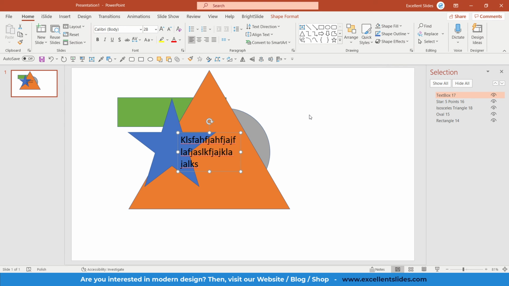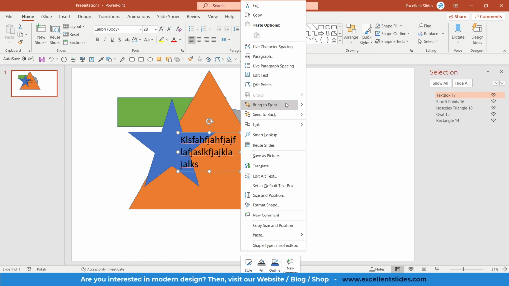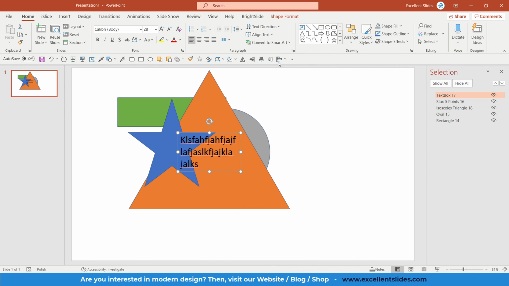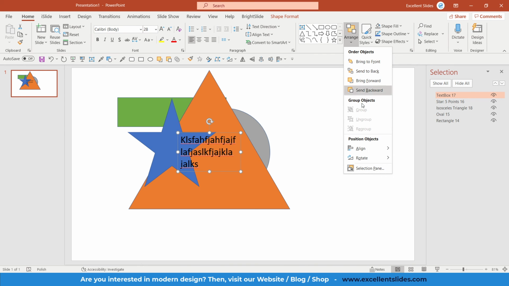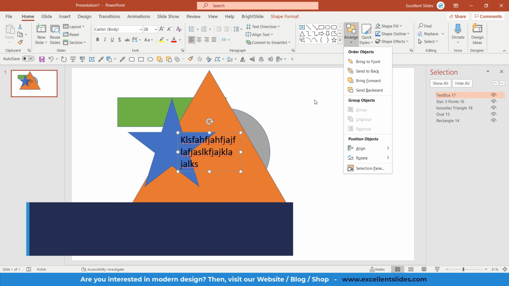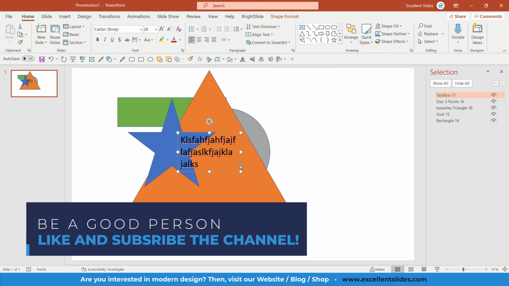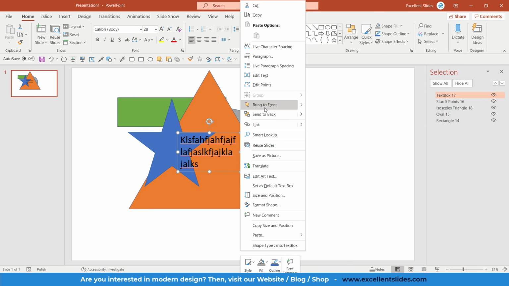Of course, like I said before, you can right click on your shape. Here you have Bring to Front and also Send to Back, and of course Send Backward and Bring Forward. But also in the Home section, under Arrange, you have the same options. So you will be choosing which one is more convenient for you. I usually right click and then choose Bring to Front or Send to Back.